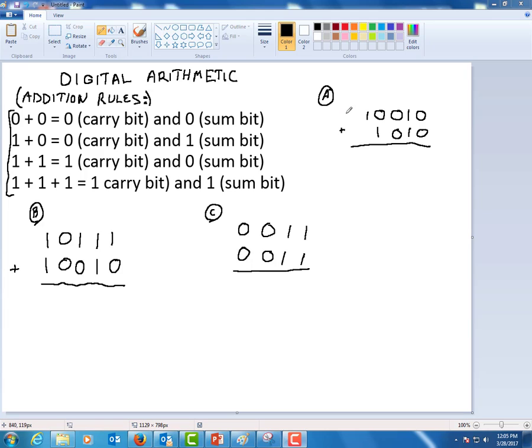So let's just try A right now. We're going to start with the least significant bit, and we always go to the left, towards the most significant bit. So this first rule says 0 plus 0 equals, and there are two things that it equals. You have a carry bit and a sum bit. So let's talk about the sum bit. 0 plus 0 equals, the sum bit is 0. So this is going to be 0.